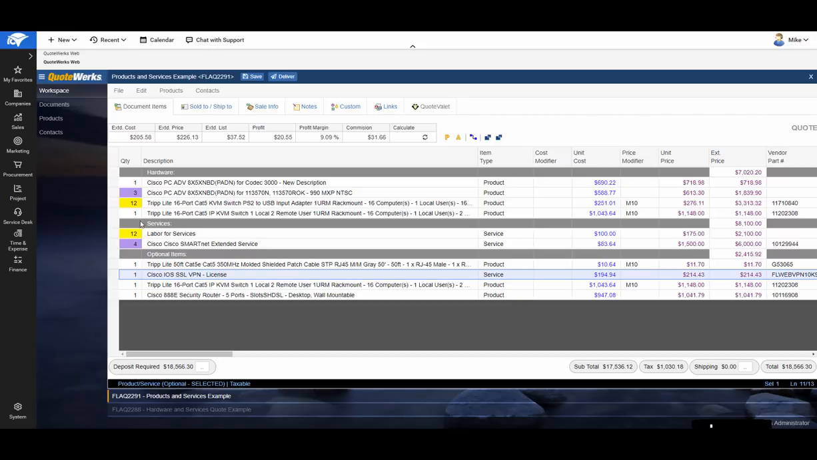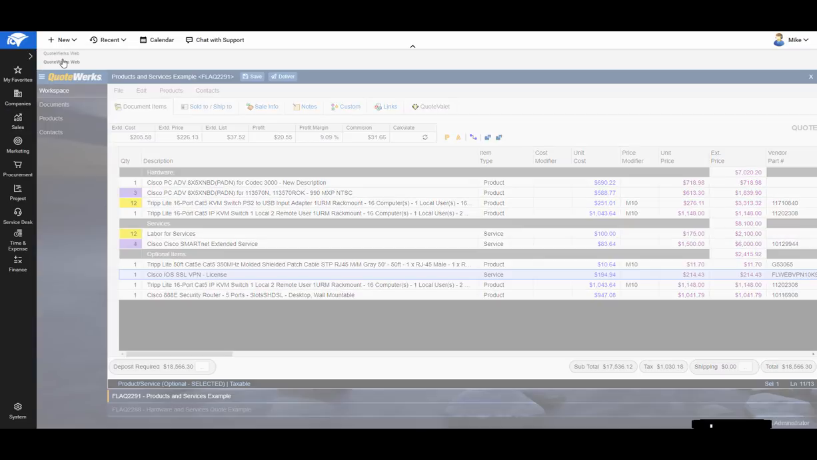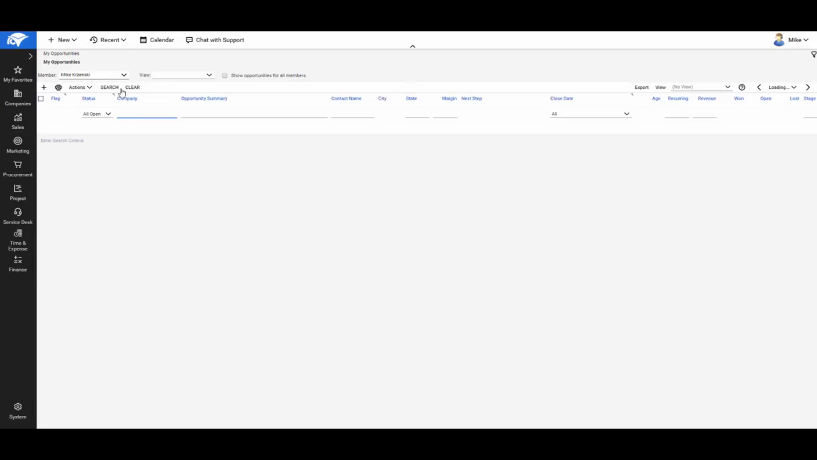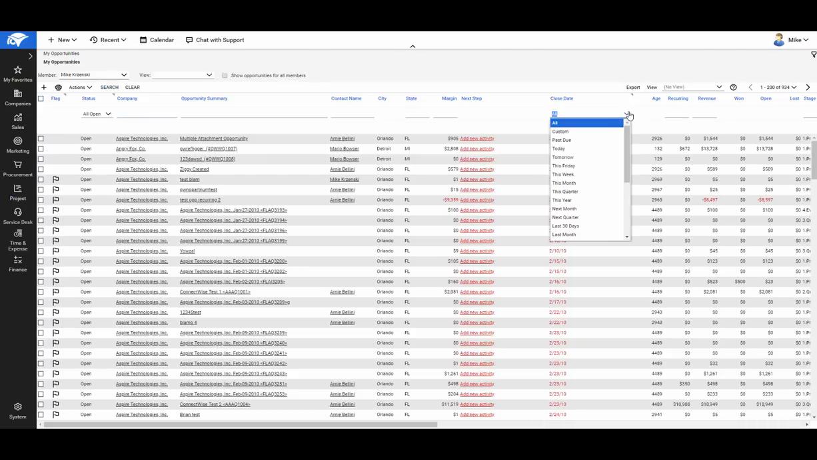So let's go into ConnectWise to take a look at our opportunity that we just created. So we can go to Sales, My Opportunities, and we'll set the close date to today.